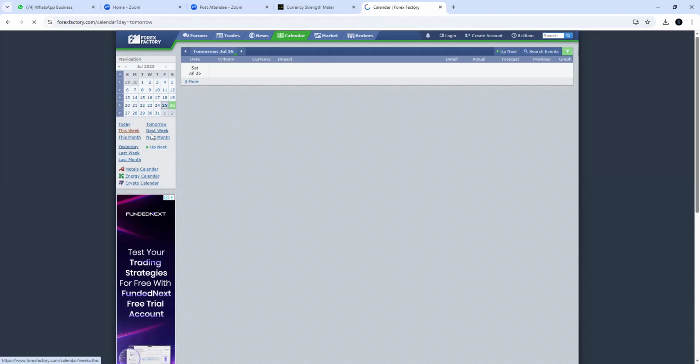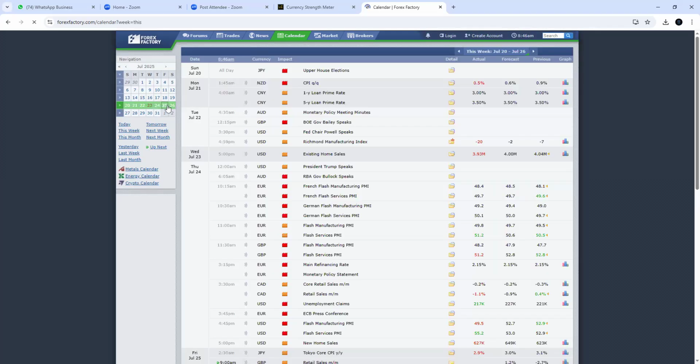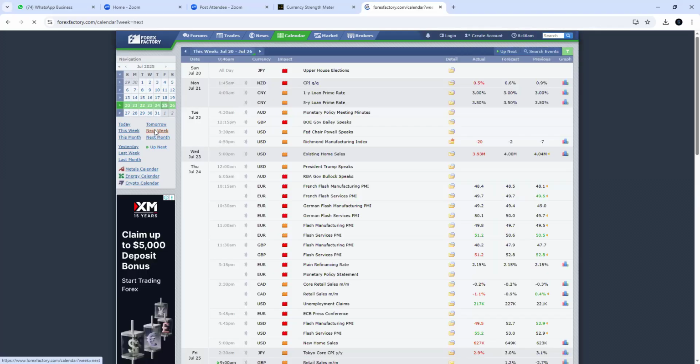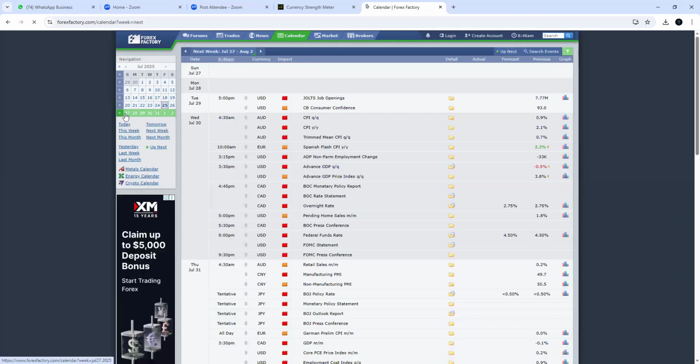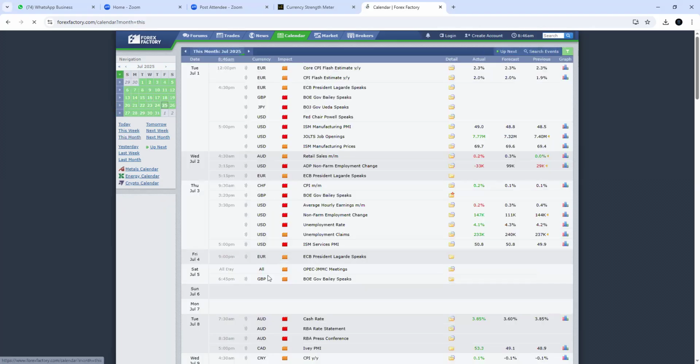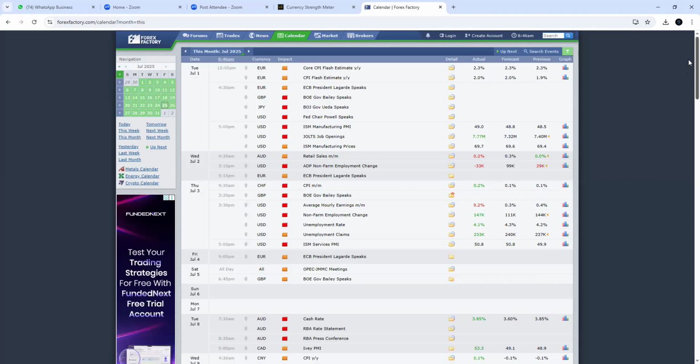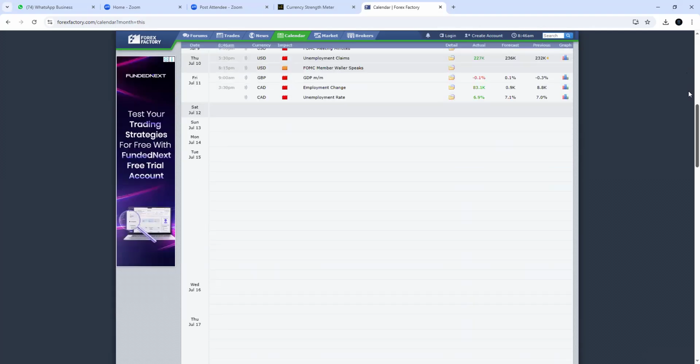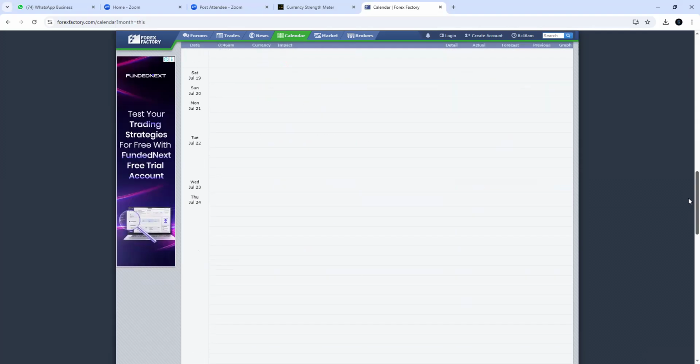Then we also have this week here. So this week is basically what I just showed you. You can just click on any here. Next week is going to show you the following week, what is going to happen next week. And when you say next month, it's going to give you the whole month. So it can easily help you to plan yourself ahead of time for the whole month, right?